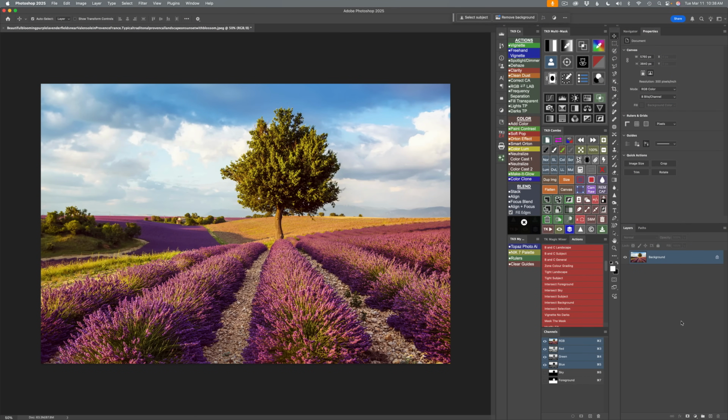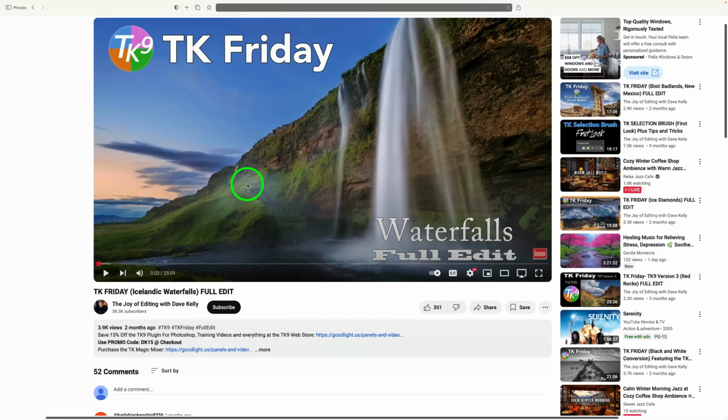In this video, I'll show you how to download and install the free TK Gradients from the TK Web Store, specifically designed for photo editing. I'll also share a few examples to help you make the most of them. Let's dive in. The first thing you need to do is go to the TK Web Store.